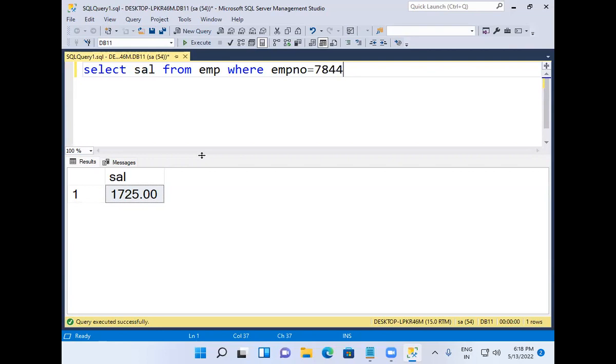Take a variable. Take one variable. Take a variable of what type? Money type. Select the salary, store the salary into the variable. Yes or no? I want name and salary.